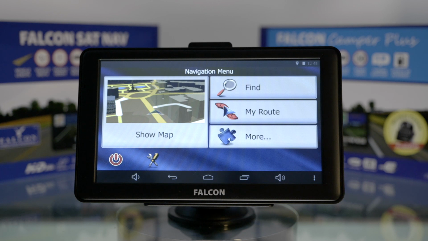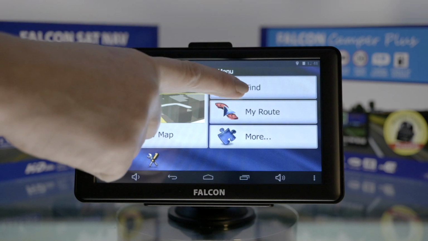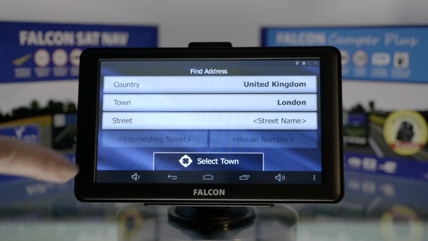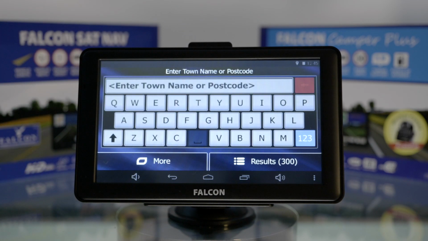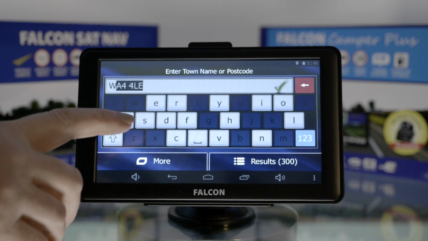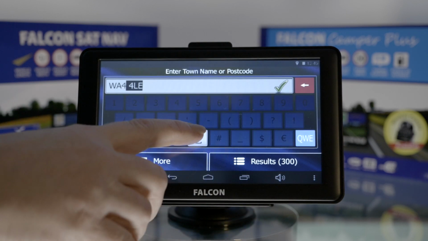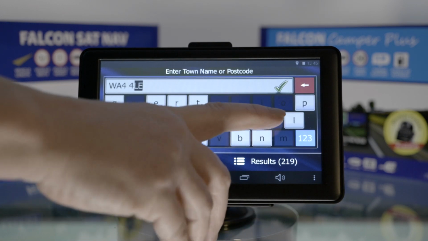There are three ways to input your destination in the sat-nav. We start by pressing Find, and now we can search by postcode, by coordinates, or using your points of interest. Press Find Address. Now we can enter town or 7-digit postcode. For example, WA4 4LE.